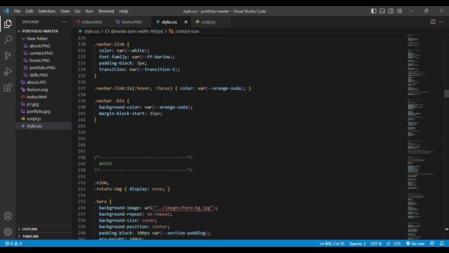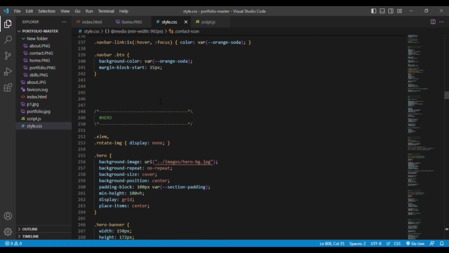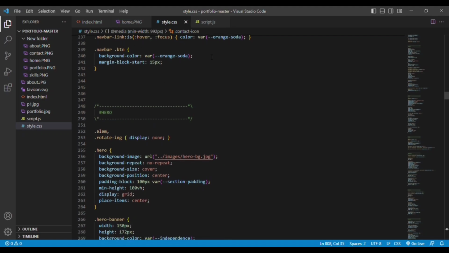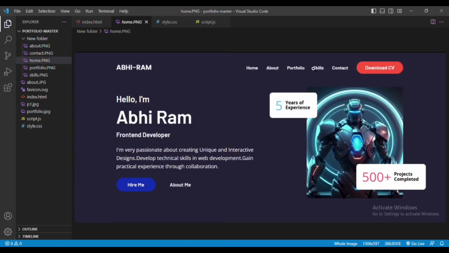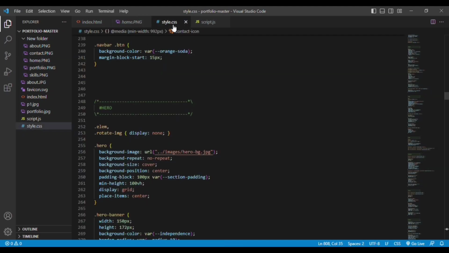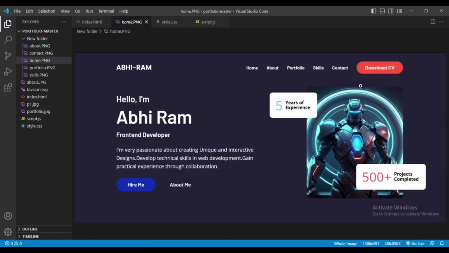For the navlink, we are giving the font sizes. These are very basic ones, and you can know all of them. Navlink hover color change is there for the navlink. So whenever you hover onto these nav elements, the color of them will change into orange color. For the nav button orange, we are adding background color orange and margin block start 15 pixel. You can see it is in orange color.